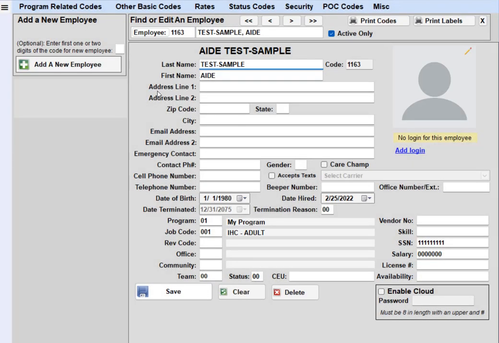This video will show you how to activate an employee with a CareChamp login account and how to deactivate an account when the employee is terminated. There are required fields that must be entered before allowing the CareChamp account to be saved.